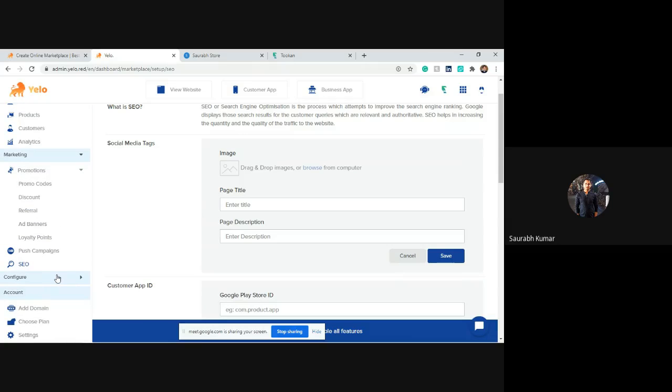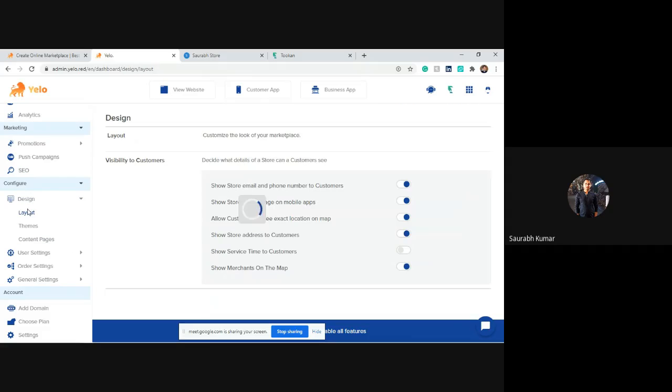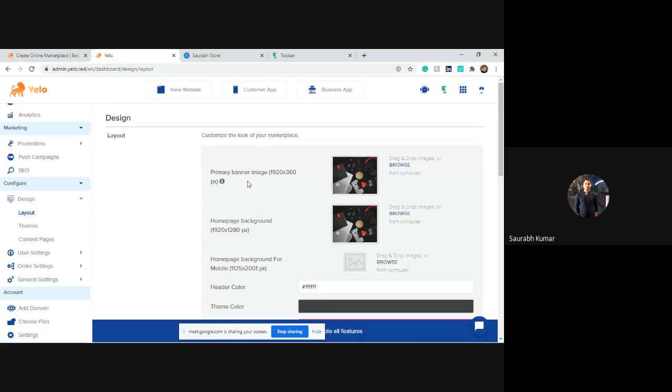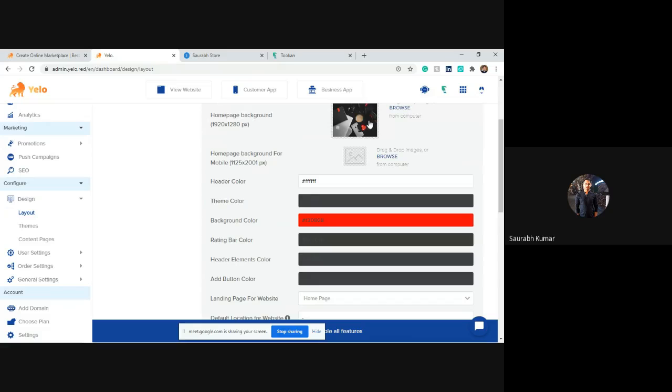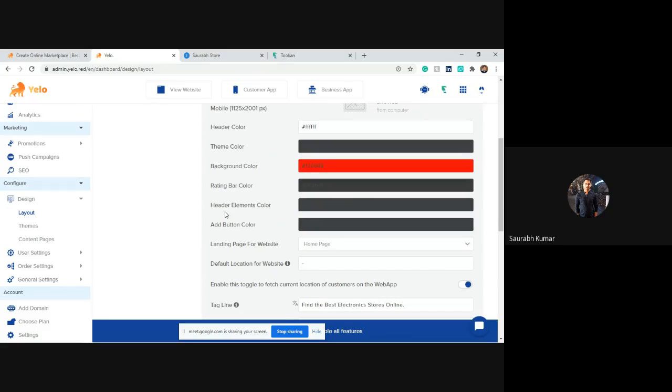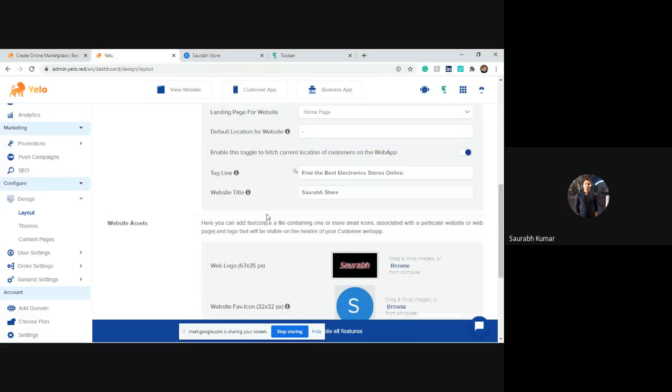Now moving to your configuration section. Here you have multiple options available. In the layout section, you can set your whole website, like how the view of your website could look. Along with that, you can set the primary banner image, background image, as well as color. Here multiple colors are available: rating bar color, header element color, as well as multiple other options. Like if you want to set some tagline, you can set it here.